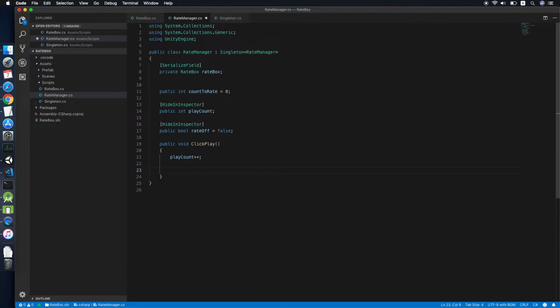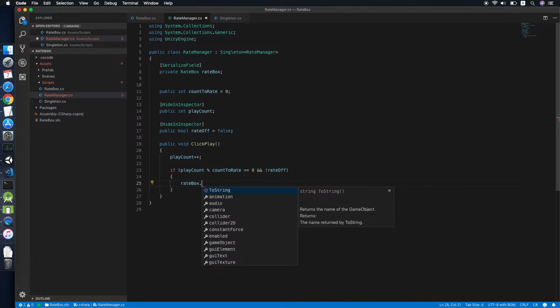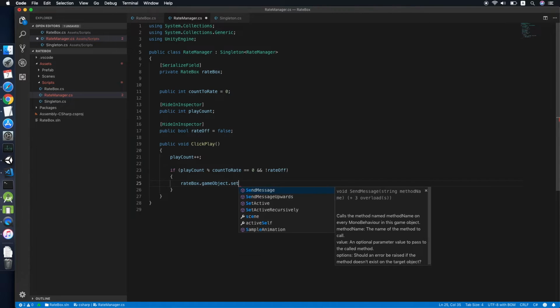So now if the player count modulus our count to rate, that means if the count to rate is set to 5, every 5 times we will request for a rating. So if modulus of this value is equal to 0, means a division is complete, and the rate of is equal to false, then we will show the red box to our player by setting the game object active to true.